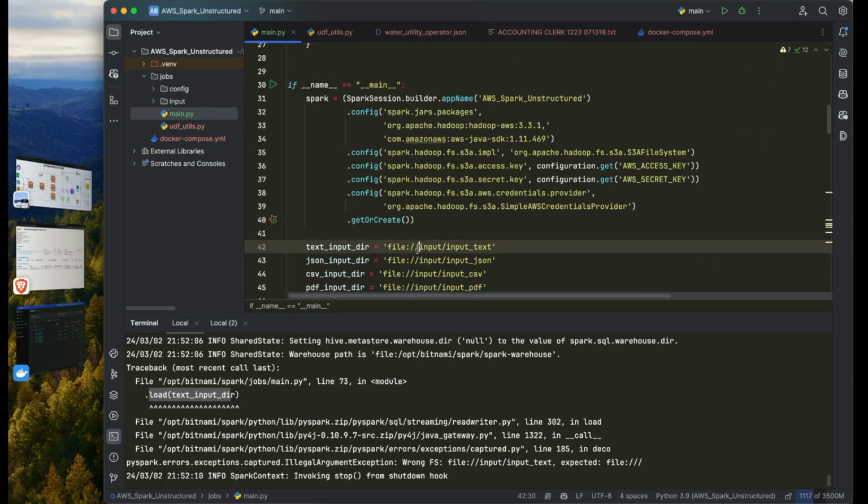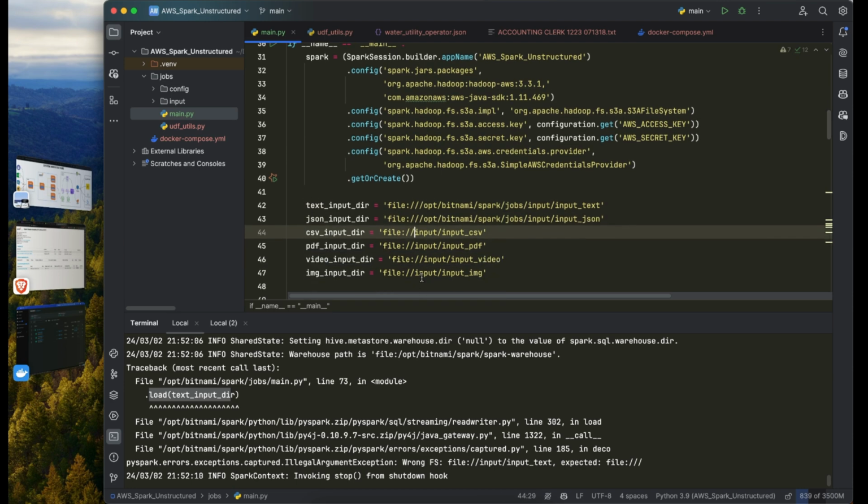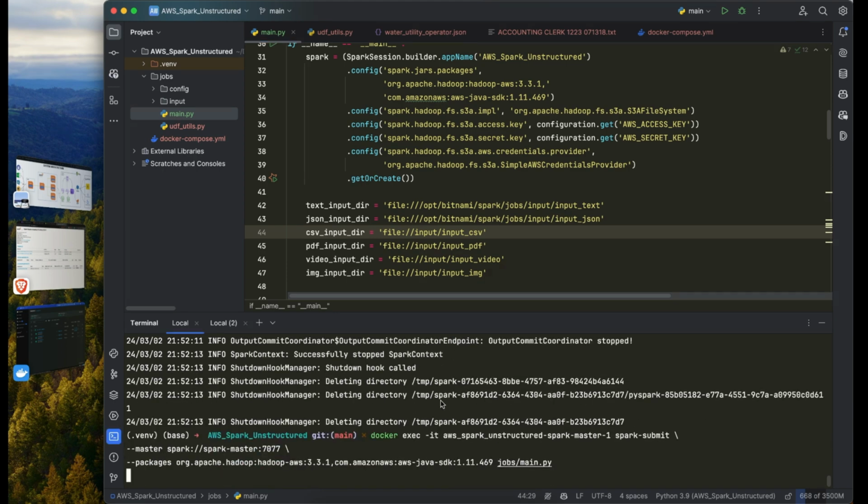So let's use the full path. Okay. Jobs input, and that will be the full path. Just copy that. We paste it here. I think those are the two. We don't really need the rest for now.